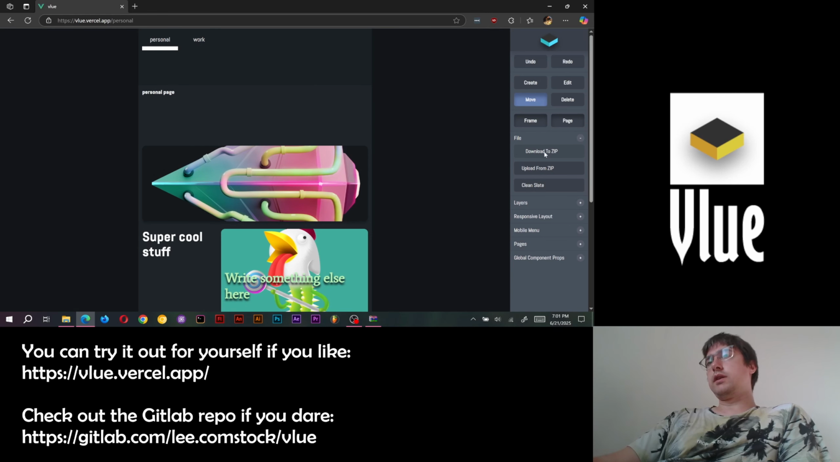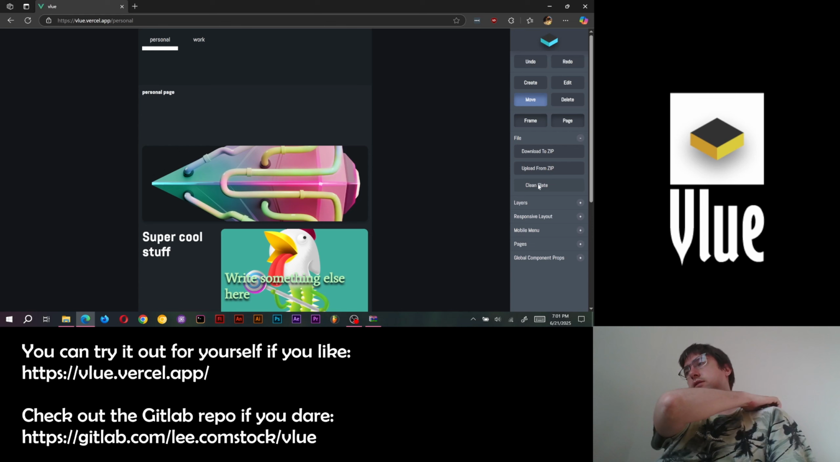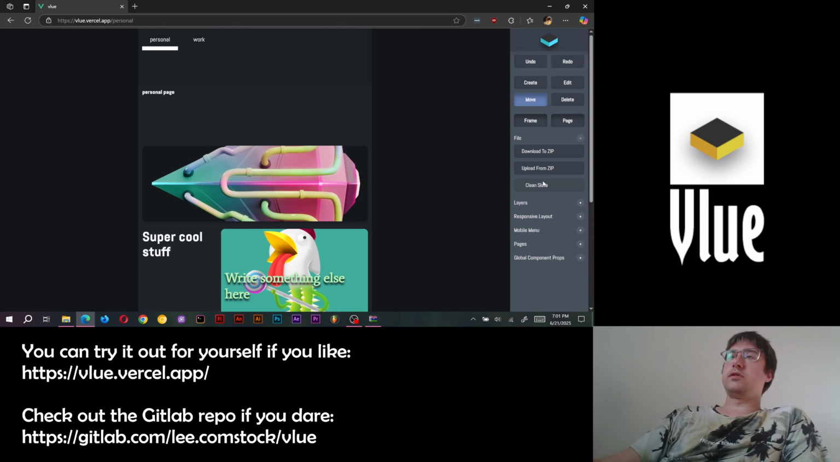So when you're finished, you can download that zip. We'll do that later. Clean slate if you want to just wipe everything, start from scratch. If you download a zip, you can also upload it. So you can continue where you left off, because there's no backend to this, so you can't just save it in the servers, but you can download a zip, upload it.